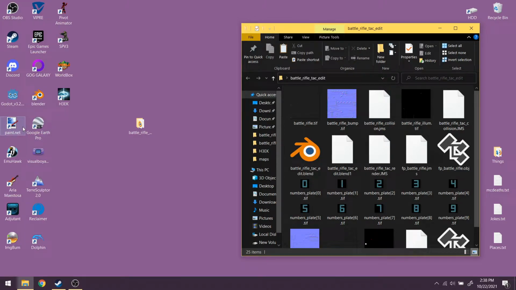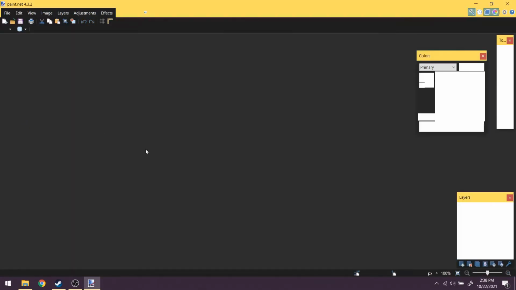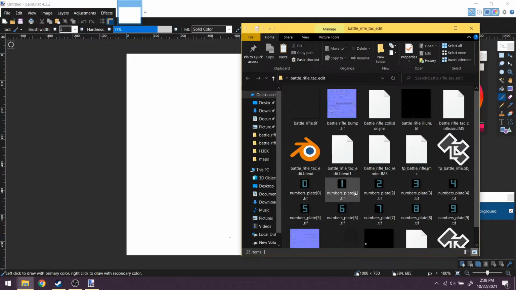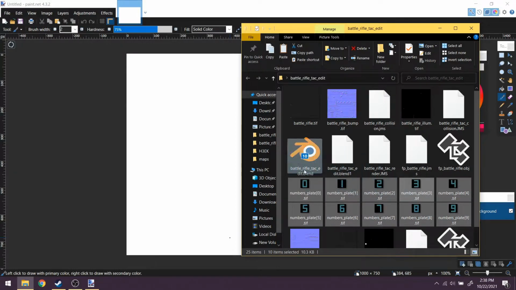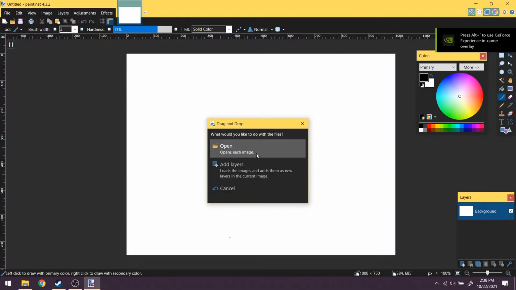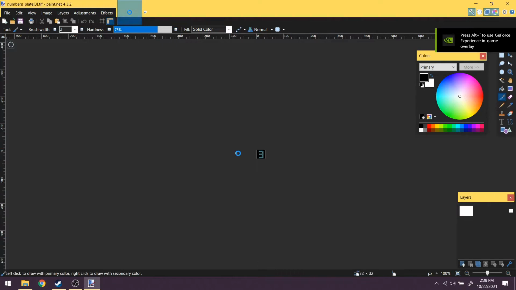And you want to open up your image editing software. I recommend using paint.net. It's what I use. So let's select all of these number plates, 0 through 9, and let's drag them over into paint.net. And we'll want to open each image separately.